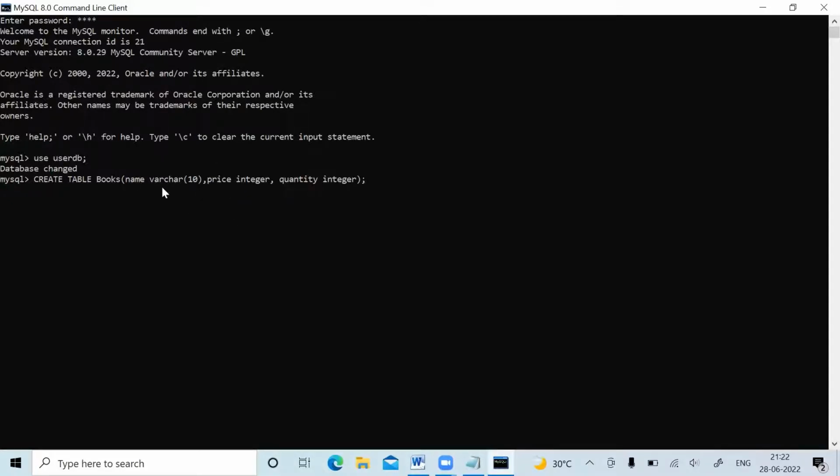The first one is varchar, so I'll be using the getString method. The next one, price, is integer, so I'm going to use getInt. And for quantity also, I'm going to use getInt. So remembering these data types is important. Once I use this command, the table will be created for me. So the table is created.